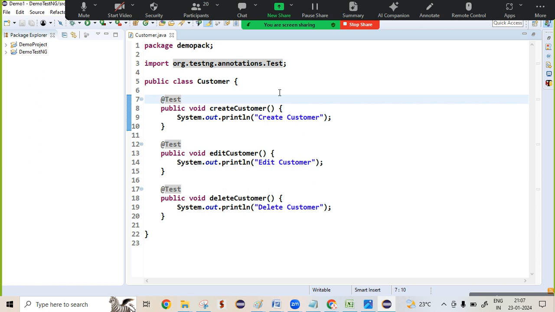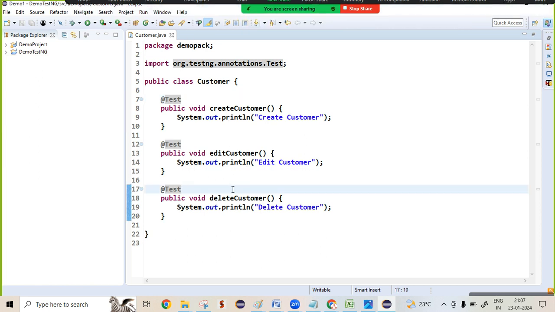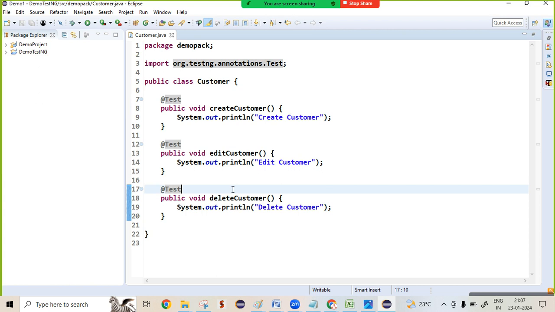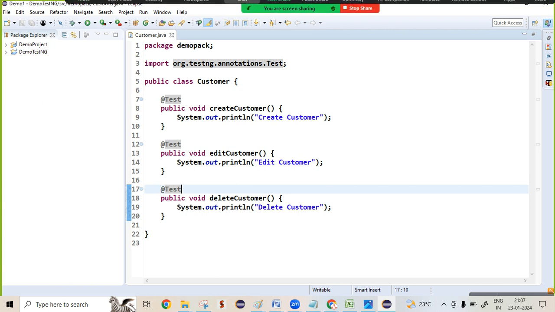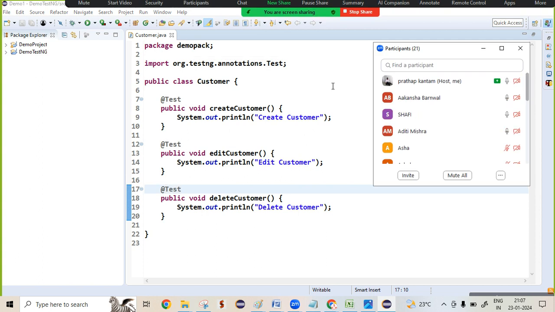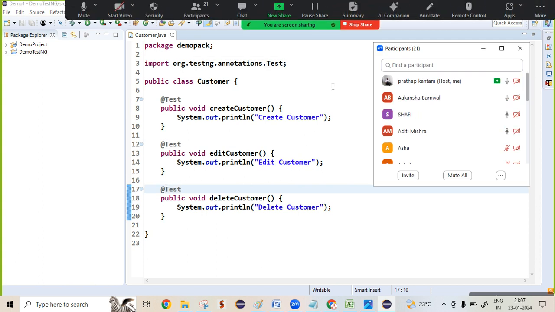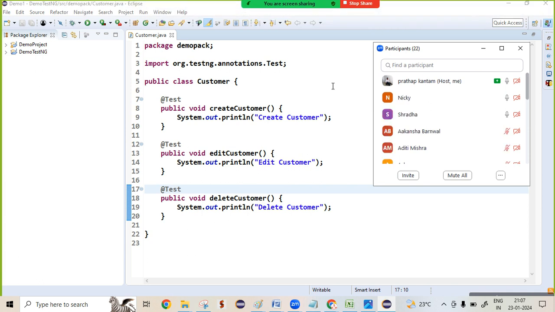Now, create customer, edit customer, delete. If I run this, what could be the output of this program? Create customer, delete customer, edit customer, because this runs in alphabetical order. But I don't want to run in this.